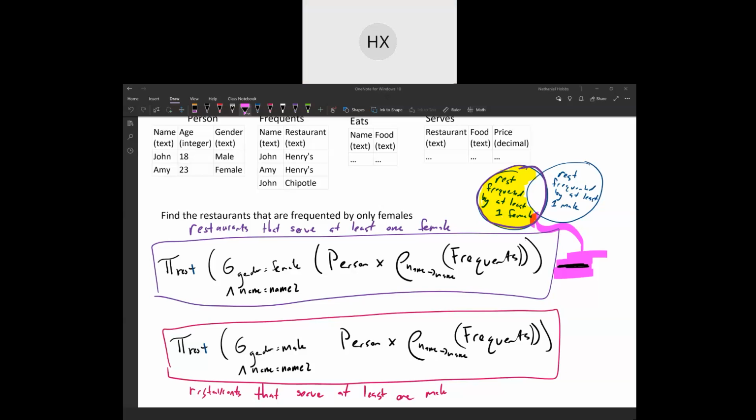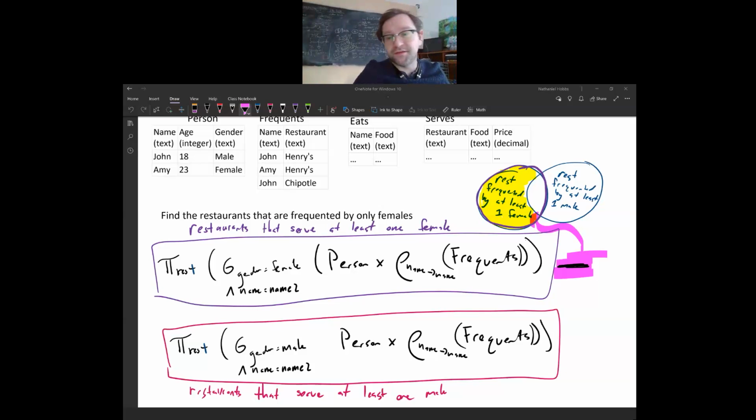Hi, Professor. Just to clarify, should the rename function be named to name to, or does it? Yes. I mean, it can be renamed to anything, but yeah. Thank you. Okay, thank you.